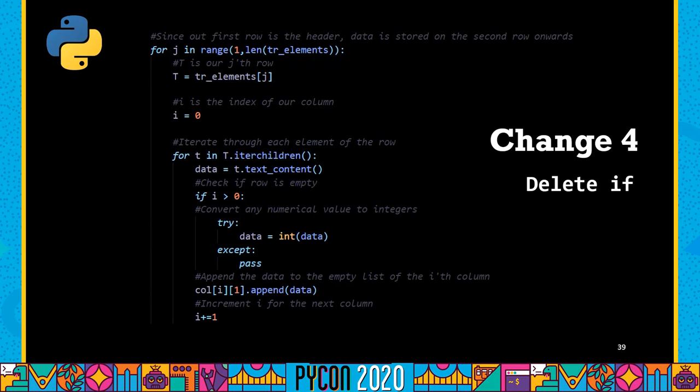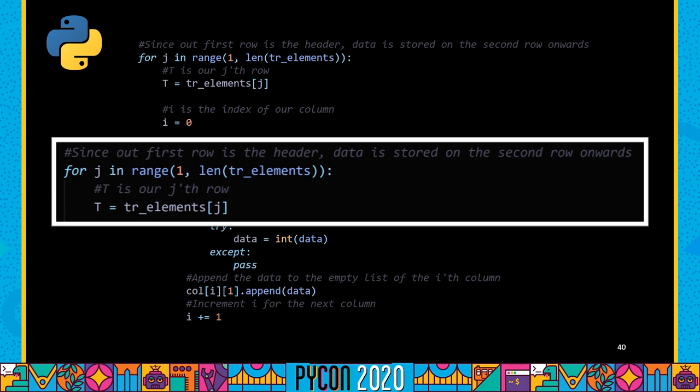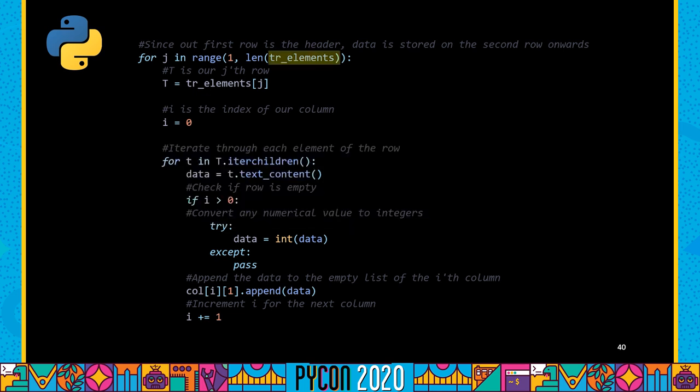The second change that we're going to make to these nested for loops is by taking a look at the first two lines of our first for loop. So here we have for j in range 1 to the length of our tr elements list, and we're then using that j, which is going to be an index, to assign t to be the jth element of our tr elements. So this was a bit confusing to me when I first looked at it, because I thought, why aren't you just looping over the second to last elements of tr elements? But I figured that would be because we actually need tr elements again. However, when I looked at where tr elements gets used, it's only in the first two lines.